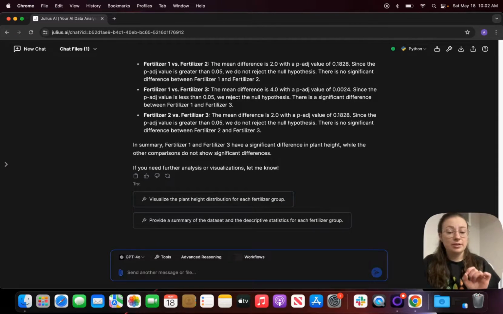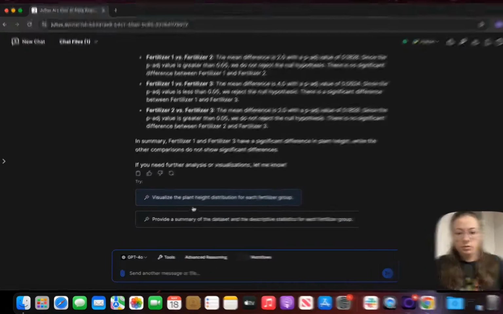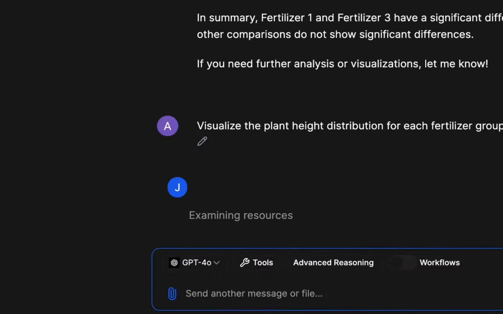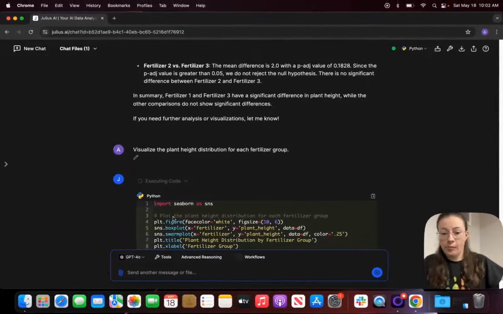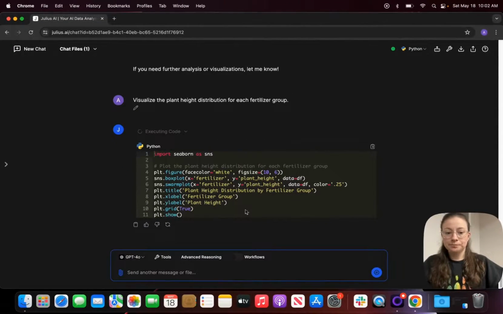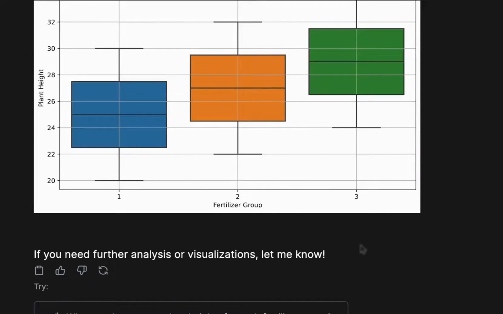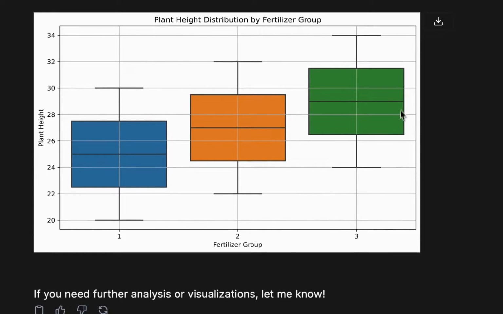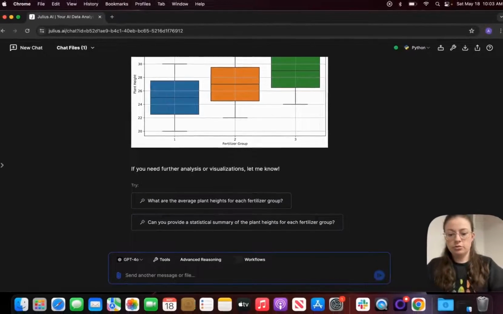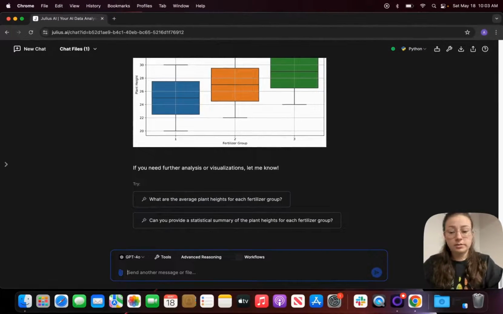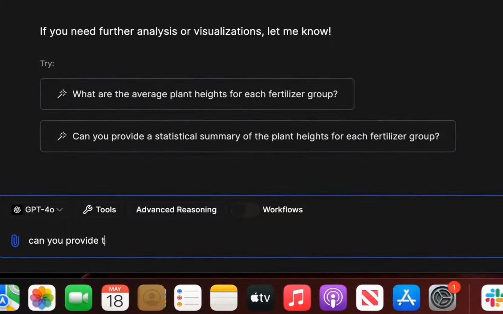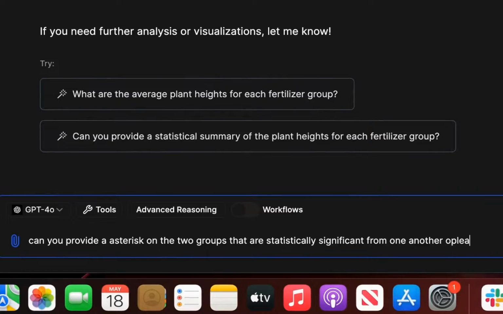So the final step here is visualizing our data set. So I'm going to hit this, and Julius should give me a lovely, I'm going to assume it's going to be a box plot. So let's see. Look at that, I can also ask it to get rid of the grid in the back so that you can see it a lot easier. And I can also ask it to provide the statistically significant markings on the data sets.